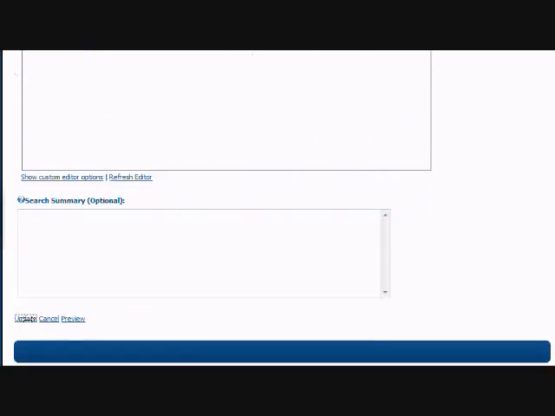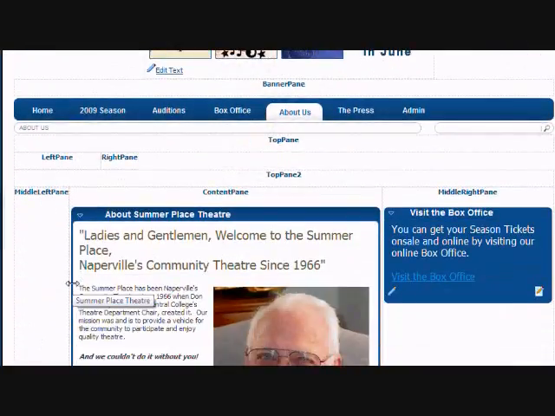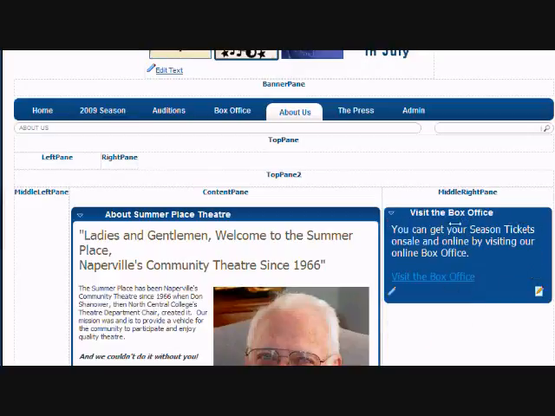Scroll down and update. And we're done. Visit the box office. You can get your season tickets online. Visit the box office. So now that is on the About Us page, and we actually put a box, a module, specified the color of the module. The container is what specifies the color of the module, and then we titled the module. So now you can do that too.